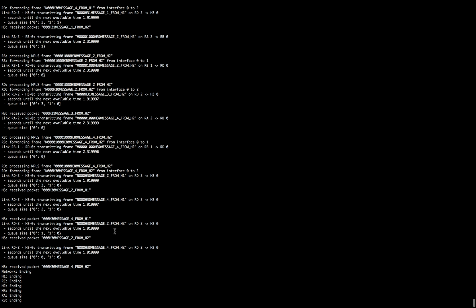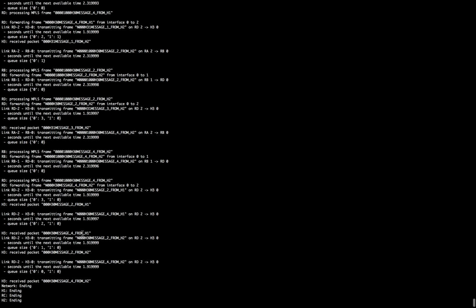So if we look at the messages here, message 4 from H1 and message 2 from H1, we can notice that there's a gap there. Message 3 was sent after message 2, but message 2 got there after message 3. So we can see message 3 is up here. Even though it was sent after message 2, it must have had a greater priority than message 2 to get to H3 before this message did.